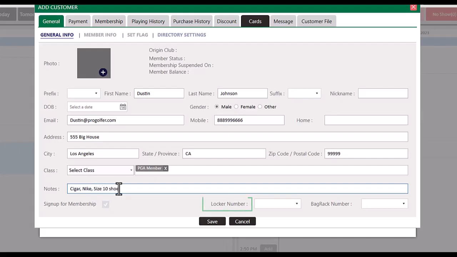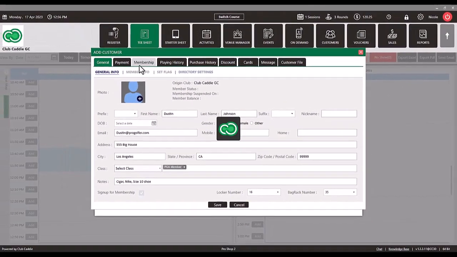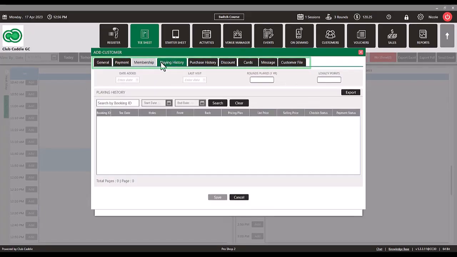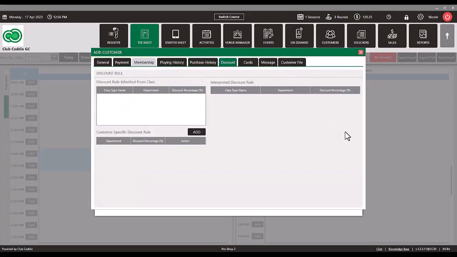You will also see a locker number option or a bag rack number if this applies to the type of course you are at. Once you hit save, you will now have the option to choose from the additional tabs along the top section of the Add Customer screen. These tab options will be reviewed in a future lesson.